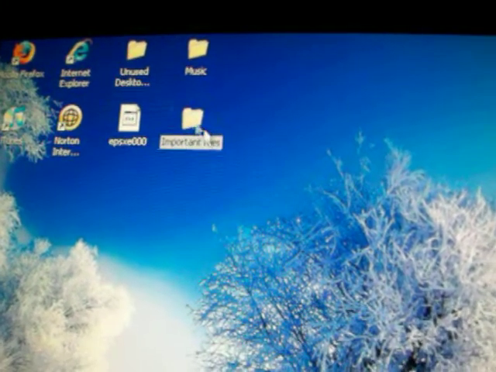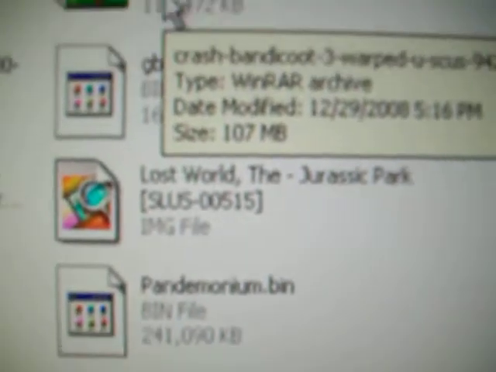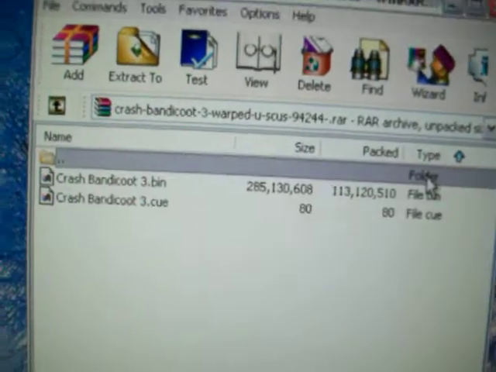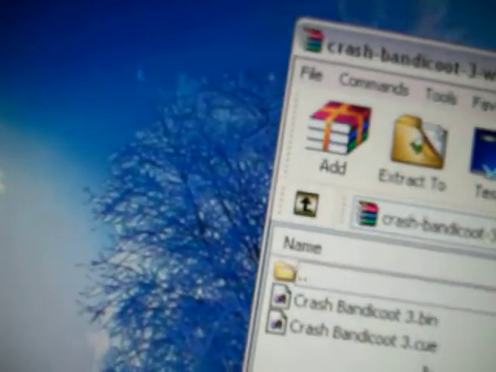Here, let me... Alright, when you... Usually when you download a game from that website, you'll get a zip file. Inside that zip file, there should be a couple other things. You will find a .cue, a .bin, or a .img. See how this one has a lot of space size? And it's a .bin or .img.